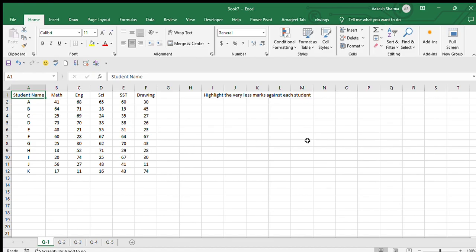So here you guys can see, on the first question that we need to highlight, we have very small data: student names and their marks, right? I just want to highlight the very least marks, in which subject the student actually got. Against each student, I want to highlight the lowest marks he actually got, right?